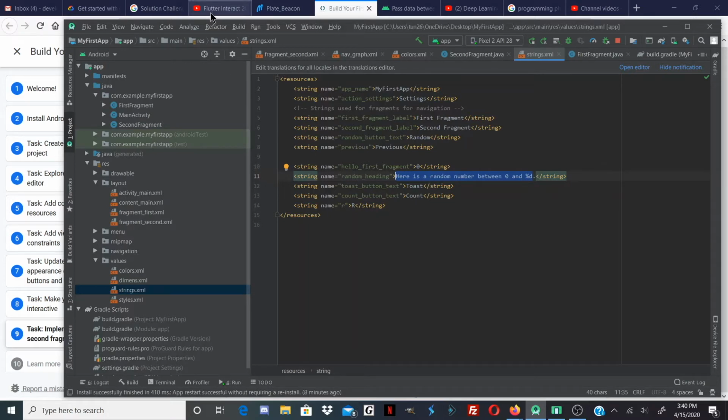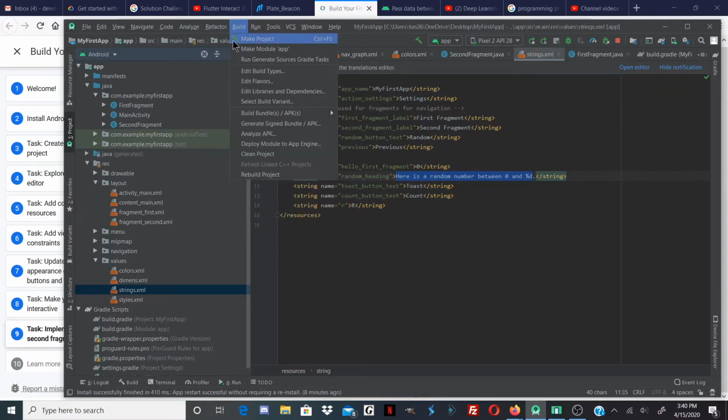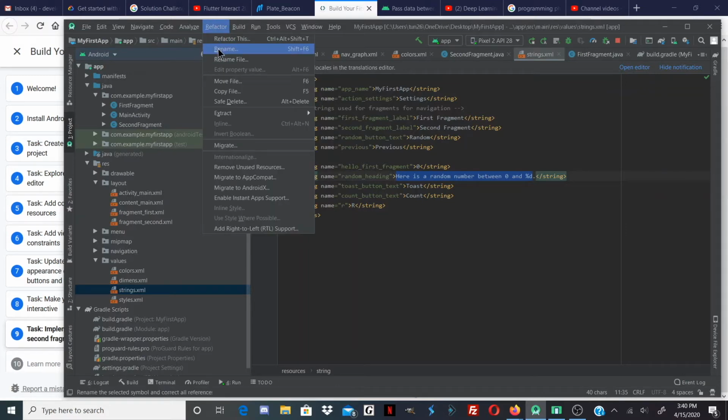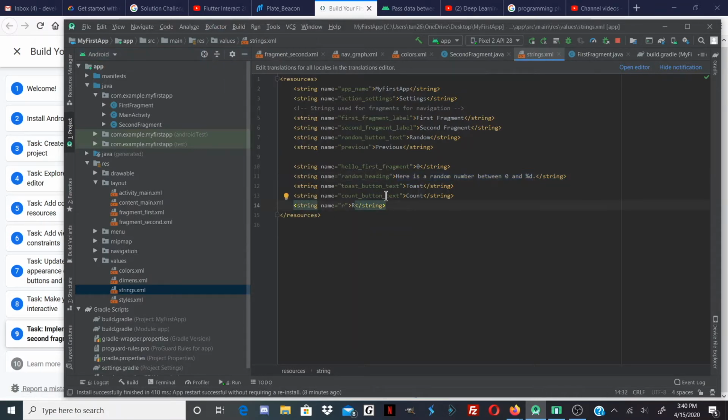After you do this, you're going to click refactor and you're going to rename. That way it'll be renamed to random heading.